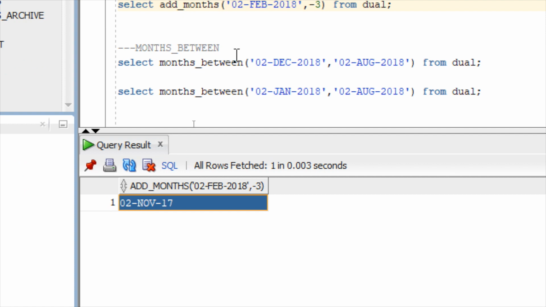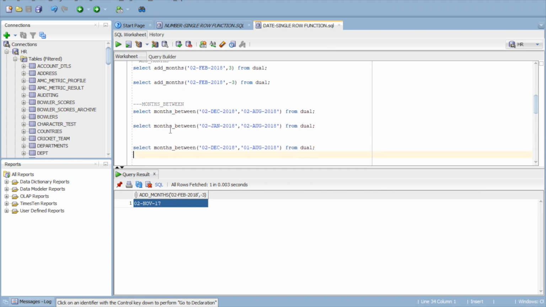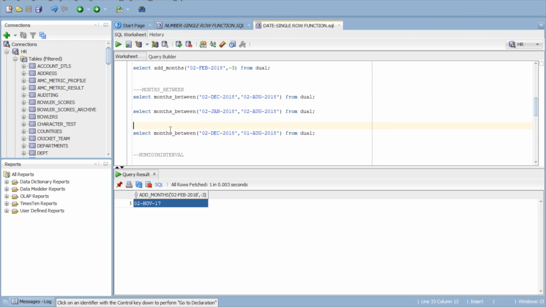Okay, next thing is months_between. Months_between is nothing but it is used to give the subtraction of the months.